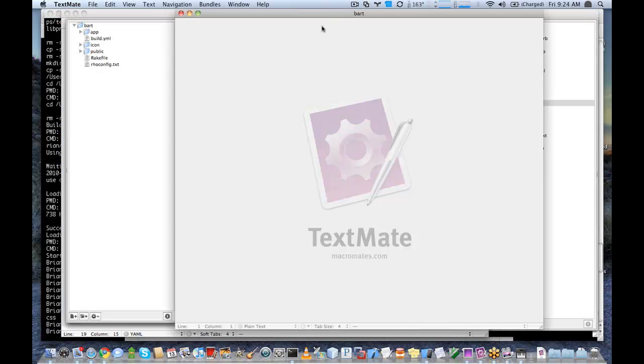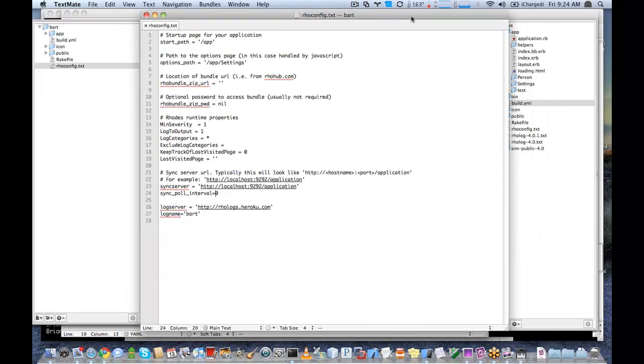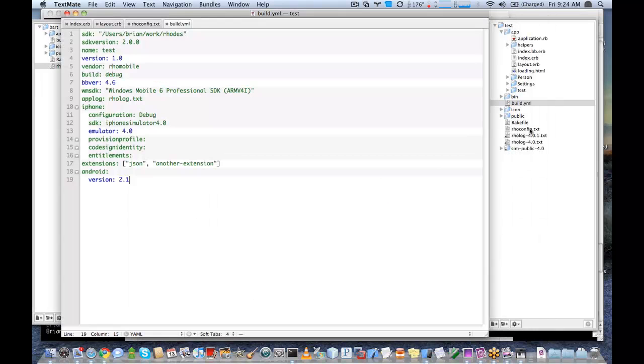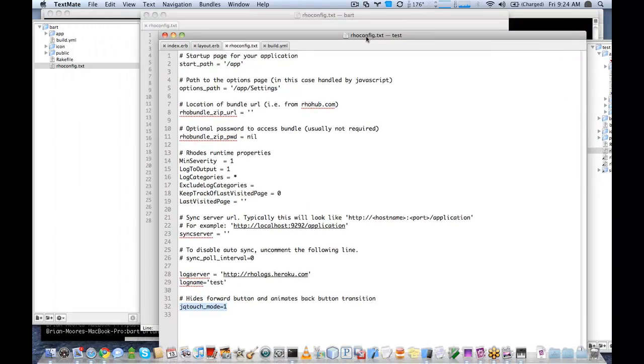Now that we have that, we can go back to our editor here. So the first thing we need to do is to set our rhoconfig. We need to add JQTouch mode.